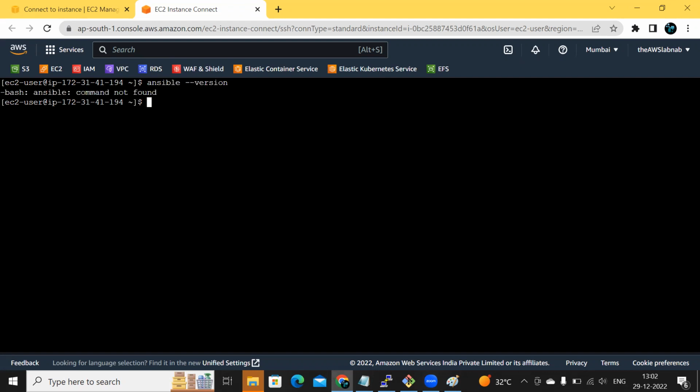It says command not found. That means Ansible was not installed in this particular server. Since we know Ansible is dependent on Python, let's verify whether Python exists or not. python --version. Yes, we have Python 2.7.18, which is sufficient for running Ansible.